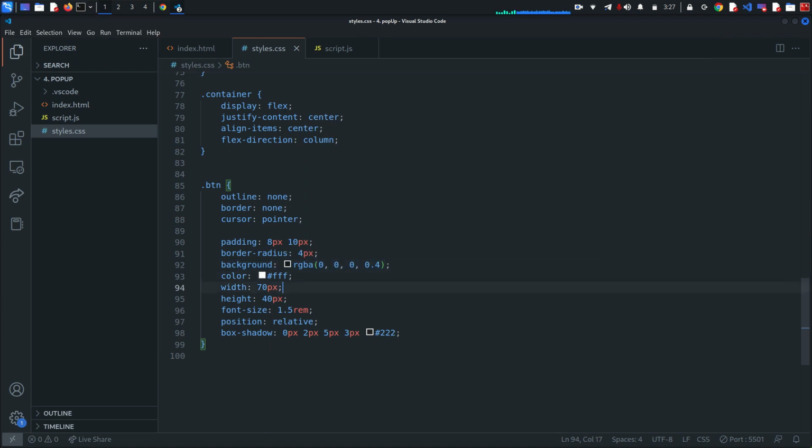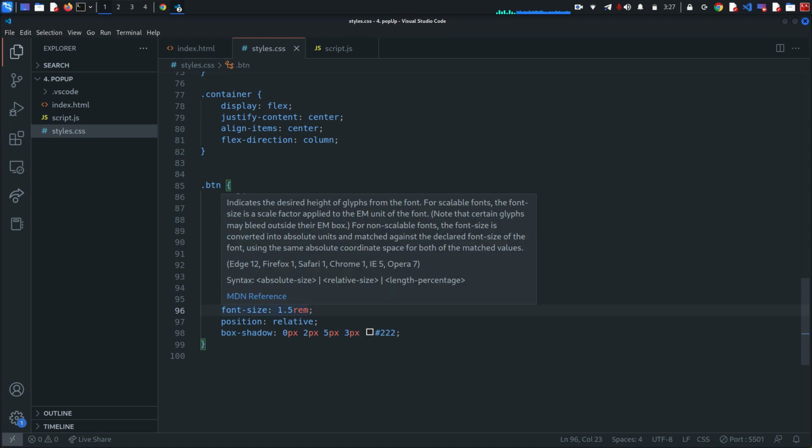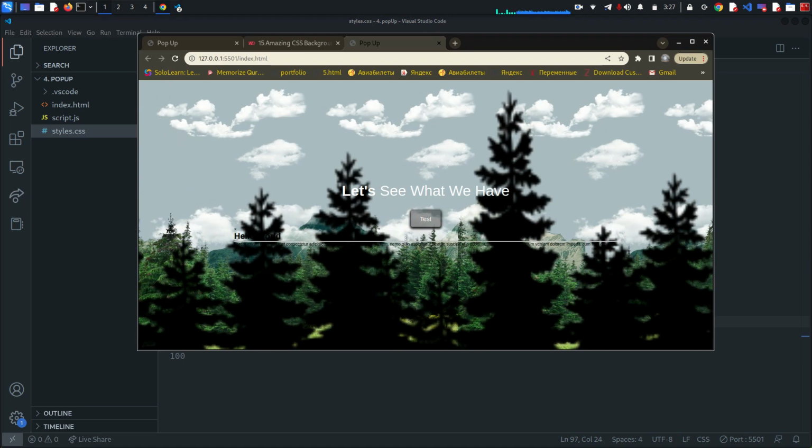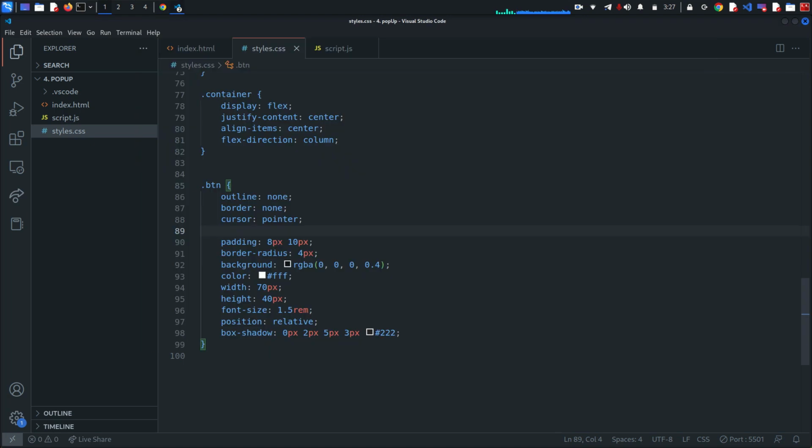Color of black, width, height property, font size of 1.5 rem, it means 15 pixels, position relative, and box shadow. Box shadow, here it is. You see, beautiful box shadow. So I will explain why I added position relative right away.